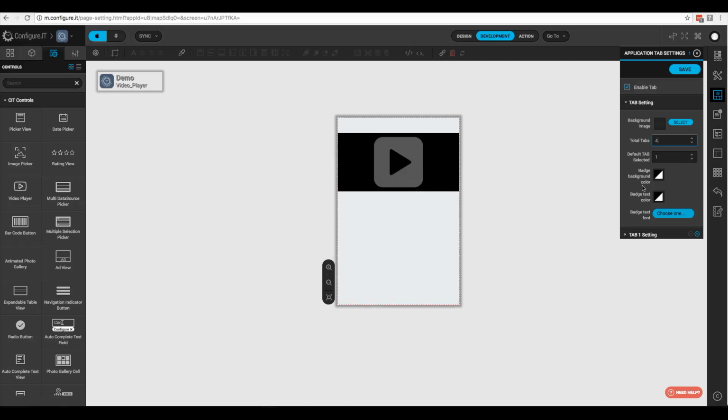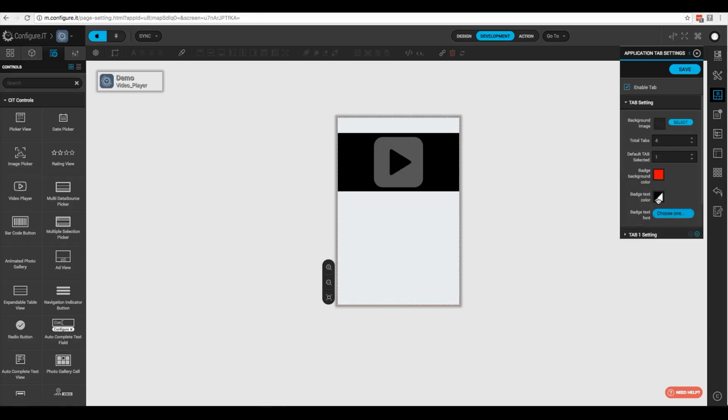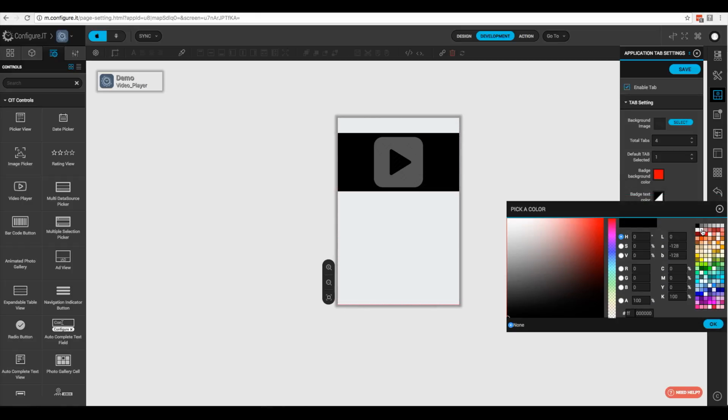The badge background is when a badge is shown, then what color do you want it to be? So in this case, we're going to go ahead and choose a red, which is pretty standard for iOS. And the badge text color, we're going to go ahead and choose white.